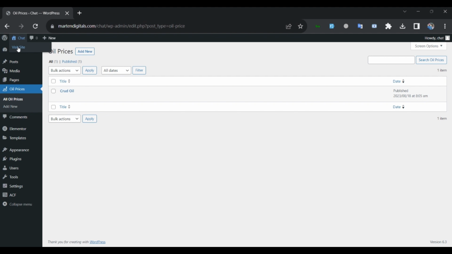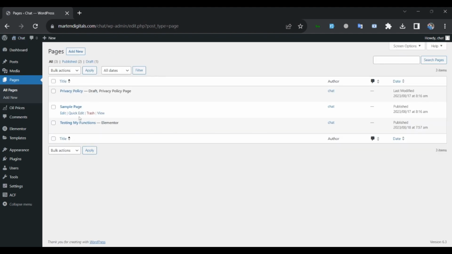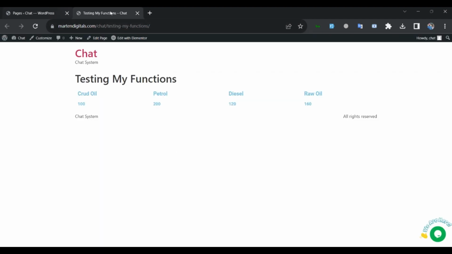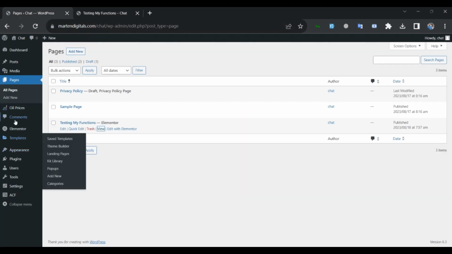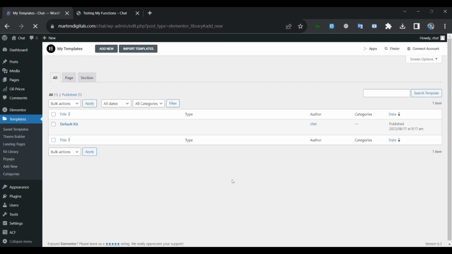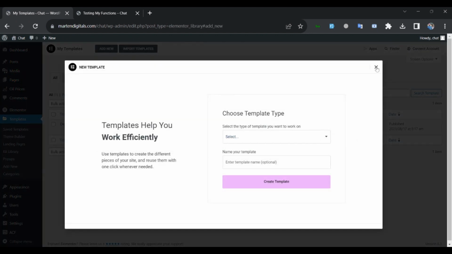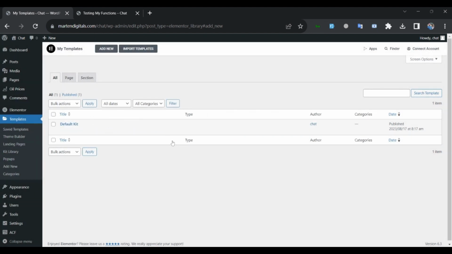Okay, let's move to the pages where I have created the options here, the crude oil. Now I'm going to make it dynamic. Okay, so in the dynamic options, we have to create a template for the loop item, but for that we must need Elementor Pro.